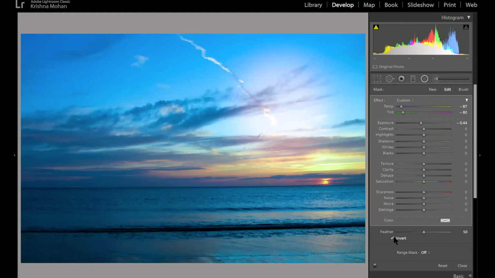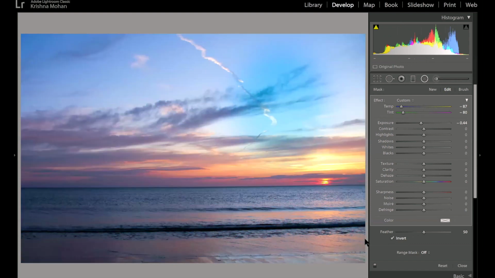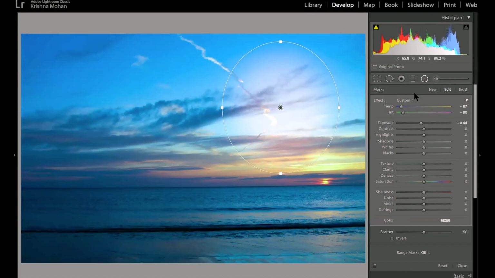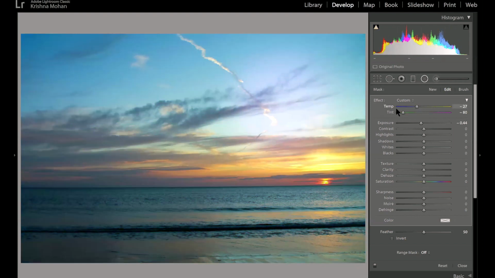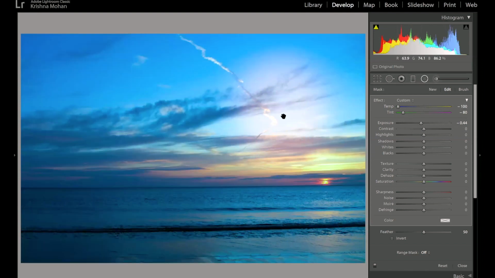So you click this button, invert, so it will either work on the outside or work from the inside. In this case, now it's working from the outside. So as I change the white balance, you can see that anything outside that particular circle is the one which is getting affected. I can also change that feather value.